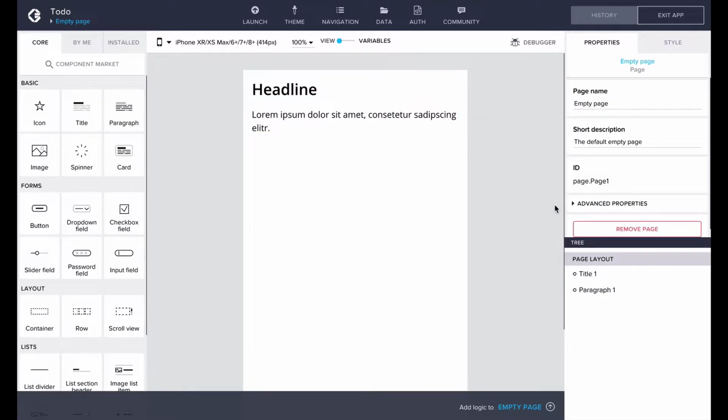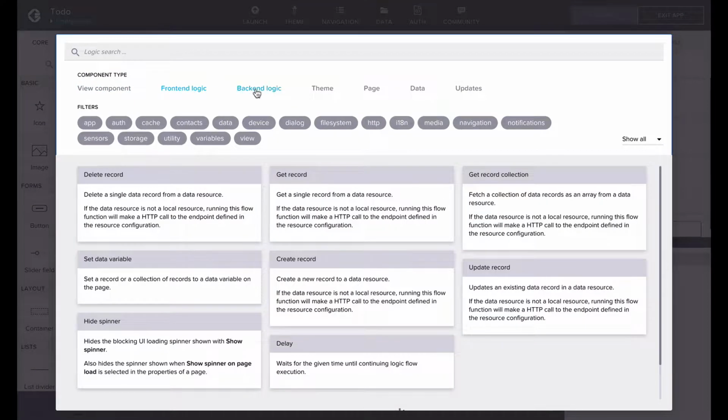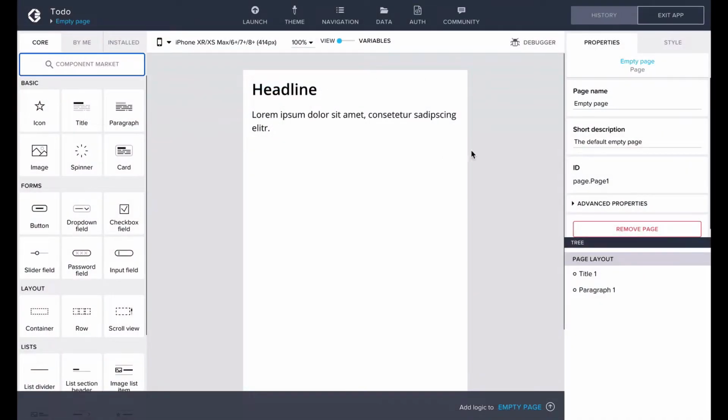To the left, we have the component library, from which we can drag and drop different components onto the view canvas. Components are used to build your app's user interface and include familiar things like paragraphs, buttons, and images. Common core components are installed by default and always accessible from the component library, but you can find more in the component market. In the middle, we have our view canvas, which displays the user interface for the current page in the app we are building.